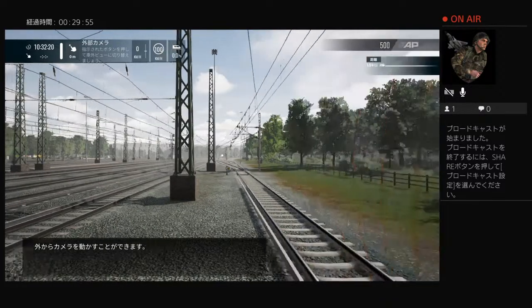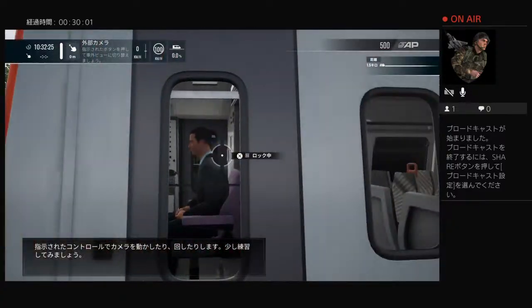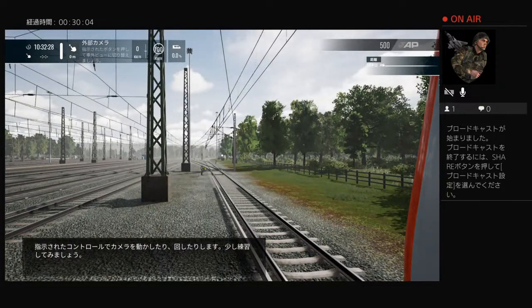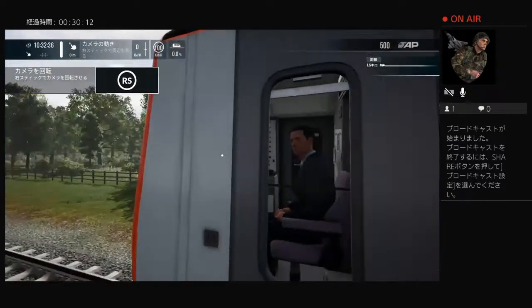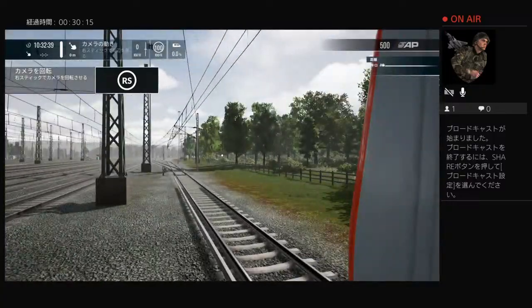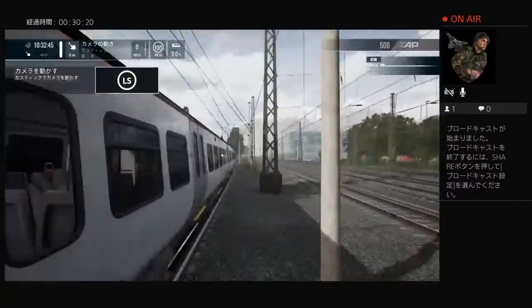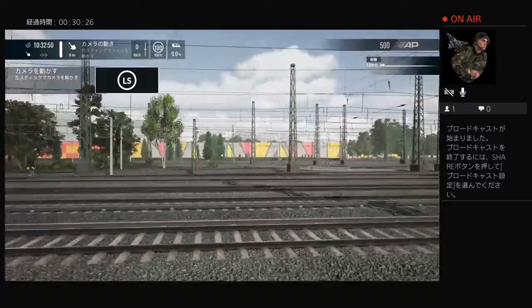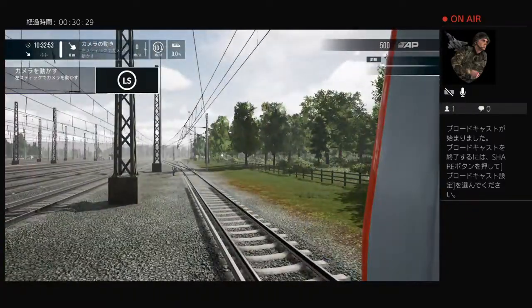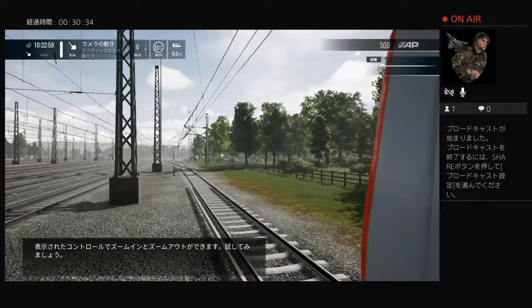From the exterior, you can move the camera around. Use the controls indicated to move and turn the camera. Spend a minute just practicing moving and turning the camera. You can zoom in and out using the indicated control. Try it now.